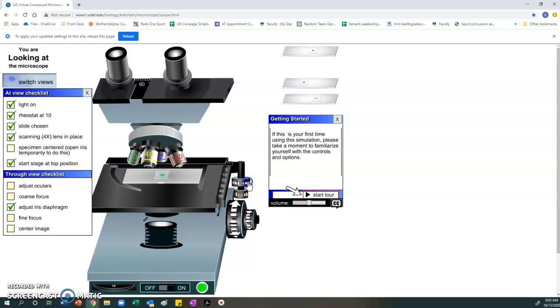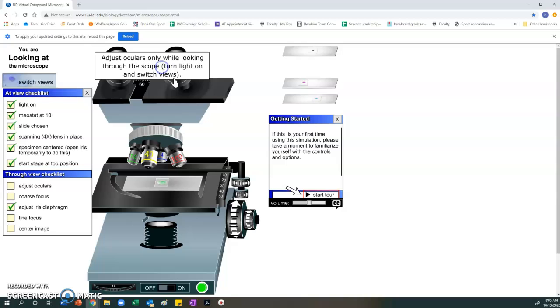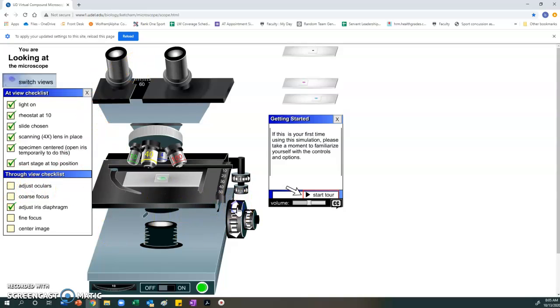Alright, so you just continue to play with the names of these things. I'm not going to tell you because it's part of your lab. But you can see the specimen has been centered. We've got to adjust the oculars. And it tells you if you're doing something wrong. You have to adjust the oculars in the next stage. Fix your coarse focus, which is this larger one.